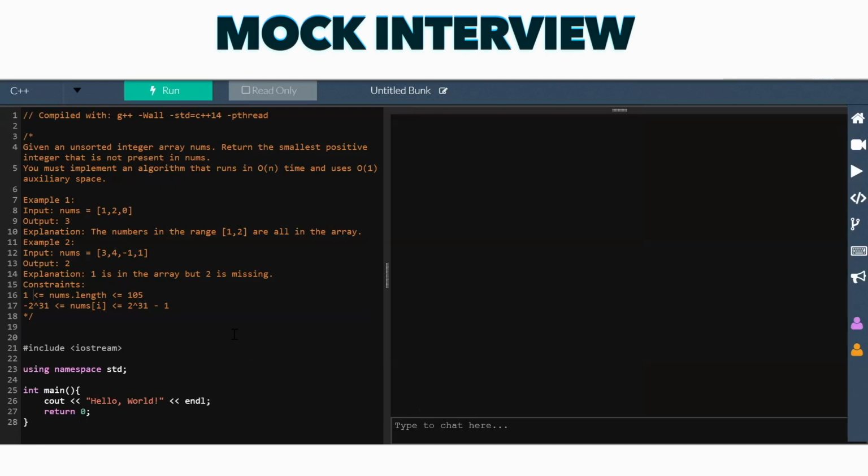So this array size is up to 10 raised to 5. Yeah, 10 raised to 5. Okay, so no, we cannot use this now. Then, array.